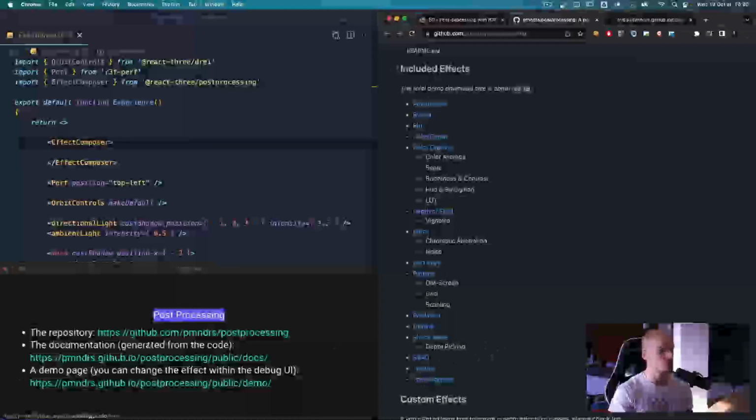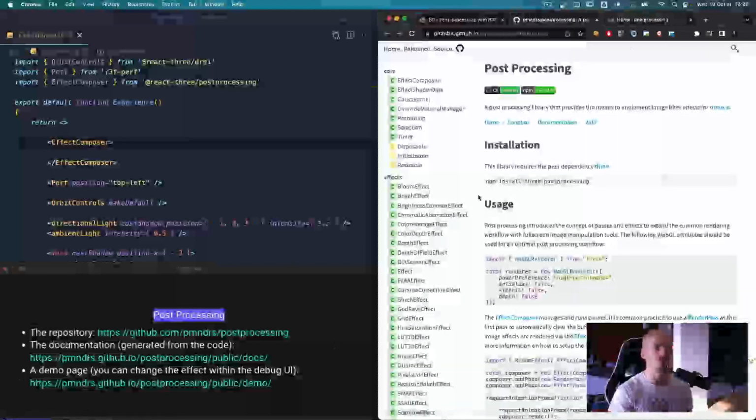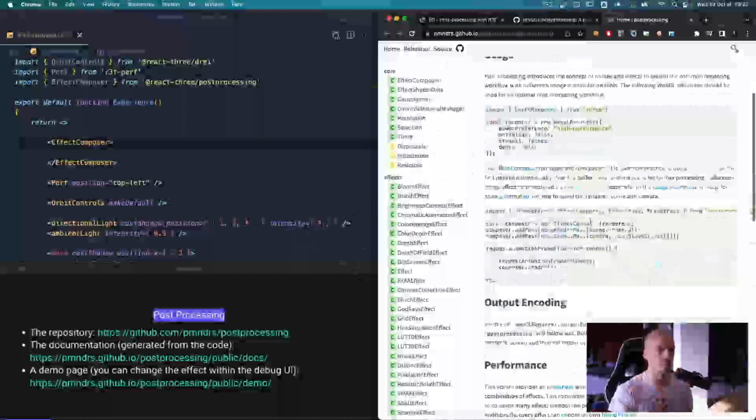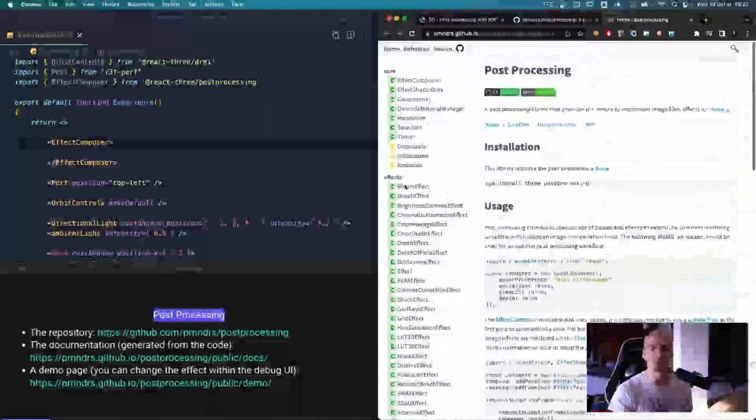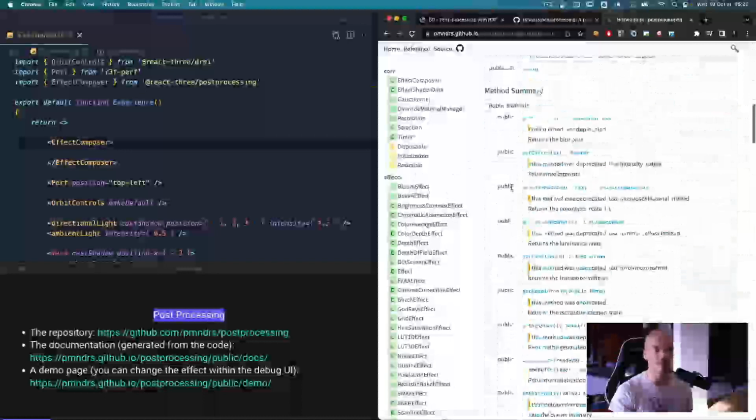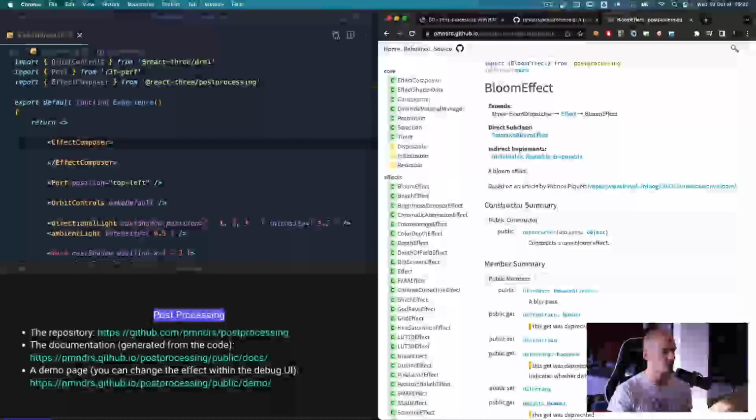There is the documentation, which is generated automatically from the code. This documentation takes the code and checks the various comments, and they wrote the comments in a very specific manner, making this documentation automatically. So that's great. If you want to check the bloom effect, you see everything in there, so it can be useful, but that's a lot of information.